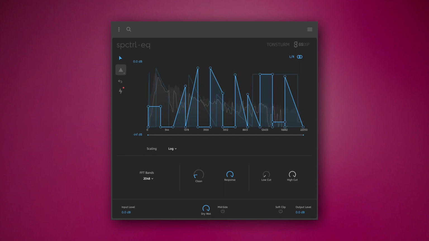Find out more about all features of Spectral EQ in our next tutorial.